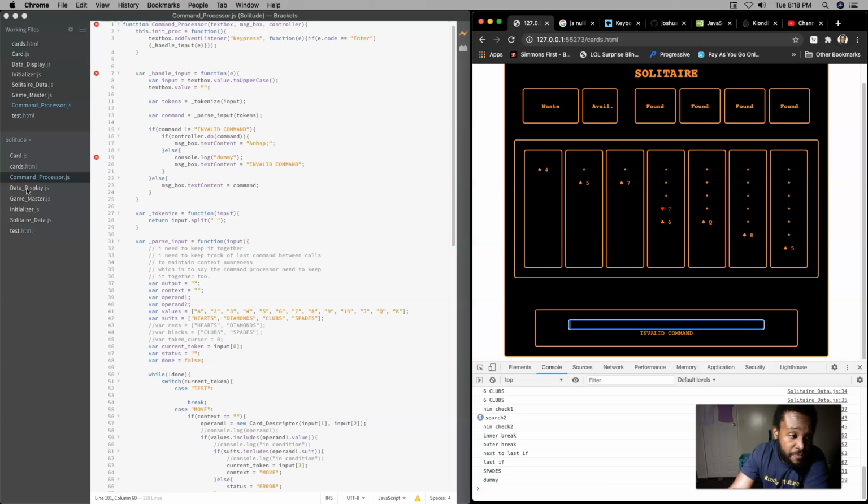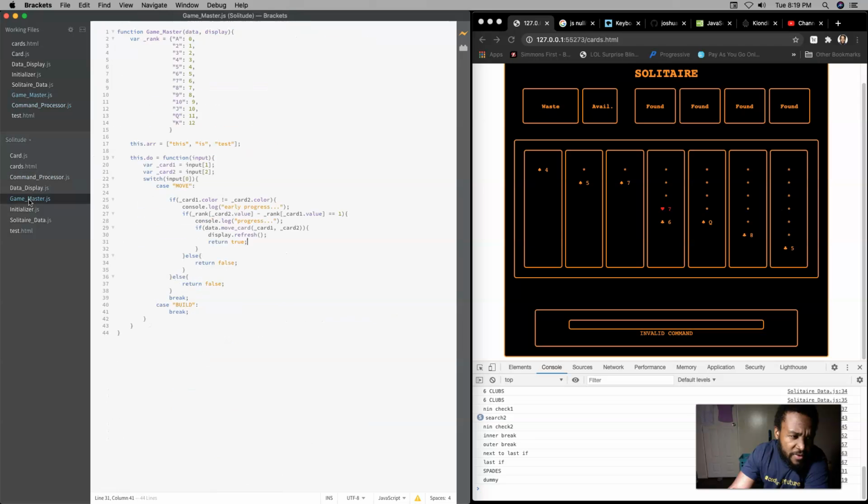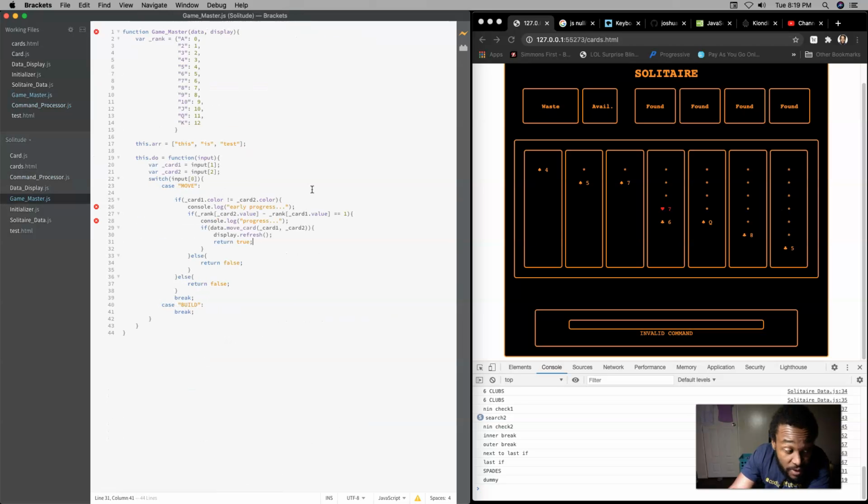So now I can go over to controller.do in Game Master, because Game Master is a controller. I can go over here. Oh yeah, I already have a case build in here and it just broke. It said break and fell out. It didn't return anything, and so it ended up false. Okay.